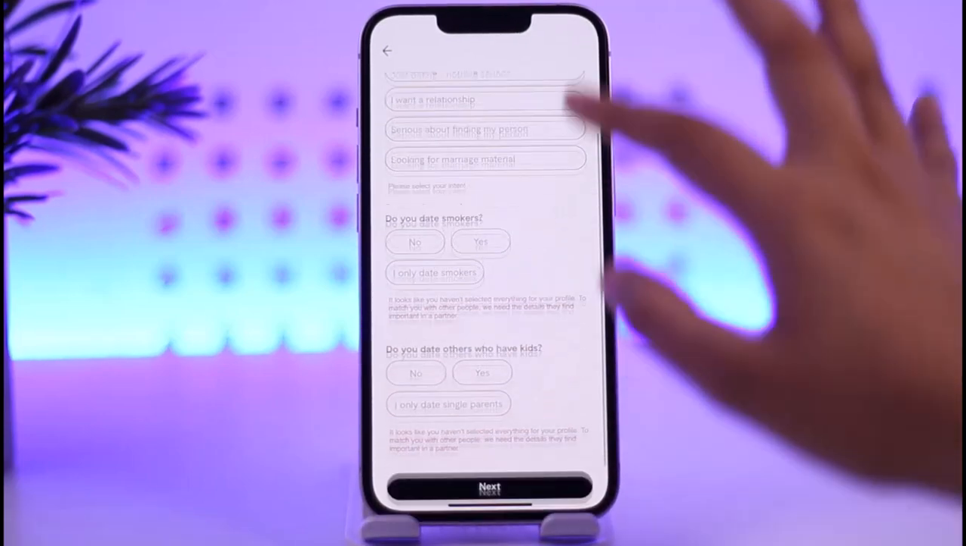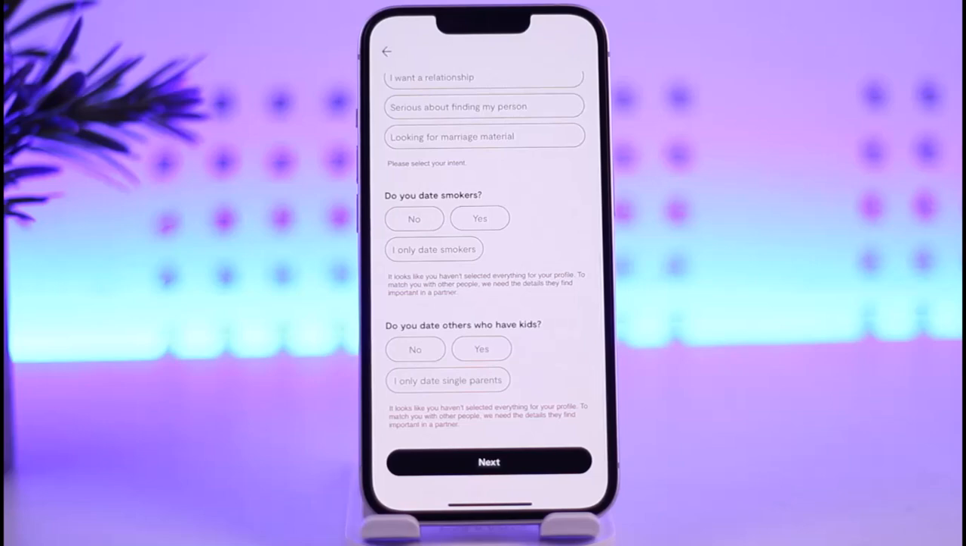simply edit the details as it has asked. It will make it easier for you to find the perfect match, and you're good to go. You can scroll, you can go ahead, get into your account and do whatever you want. So that is how we can do it.